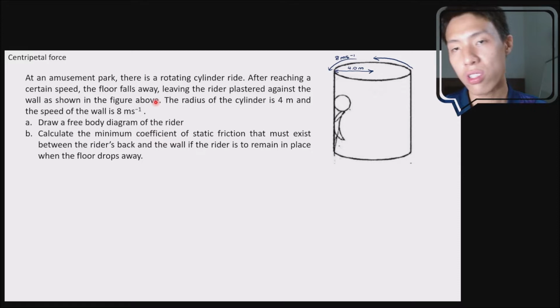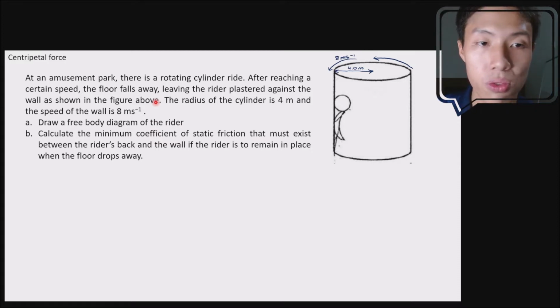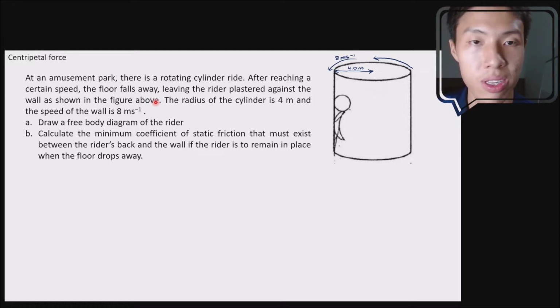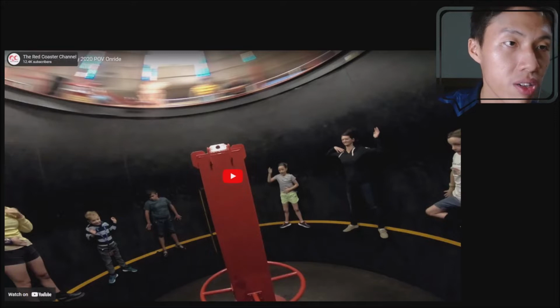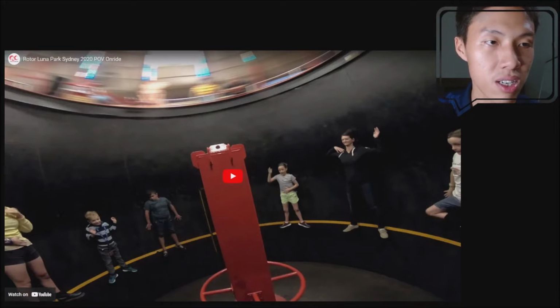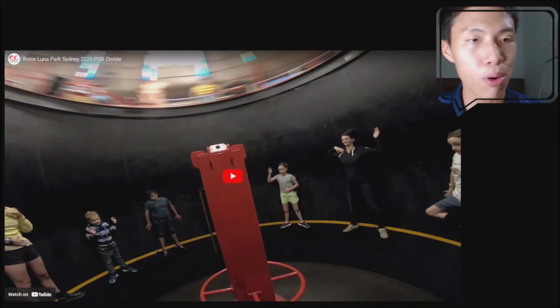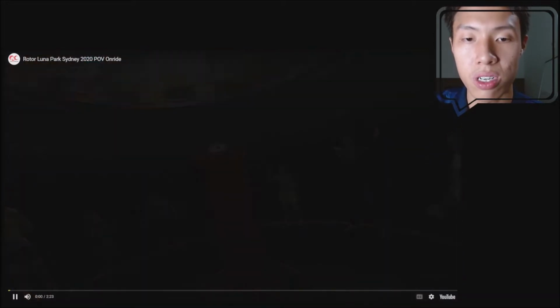But before we do all the sketching, let's watch one video to look at how a rotating cylinder ride works, because not everyone has been on one before, right? This is a video provided by the Red Coaster channel. Shout out to them. It shows Roto at Luna Park Sydney 2020, point of view on ride. So let's look at how this rotating cylinder ride works.